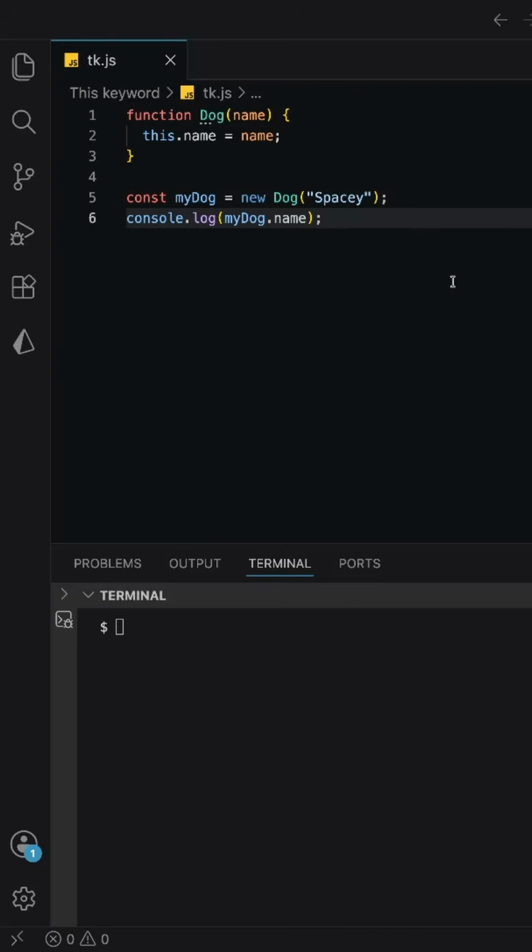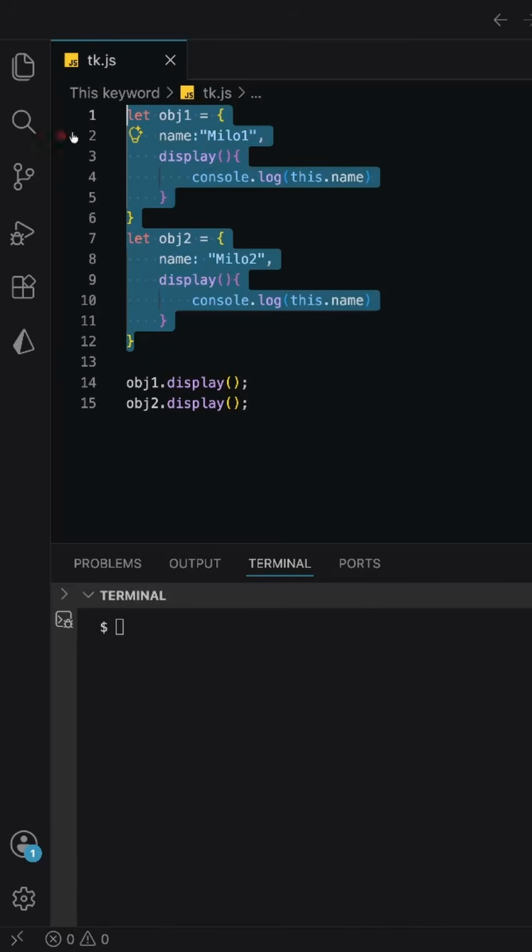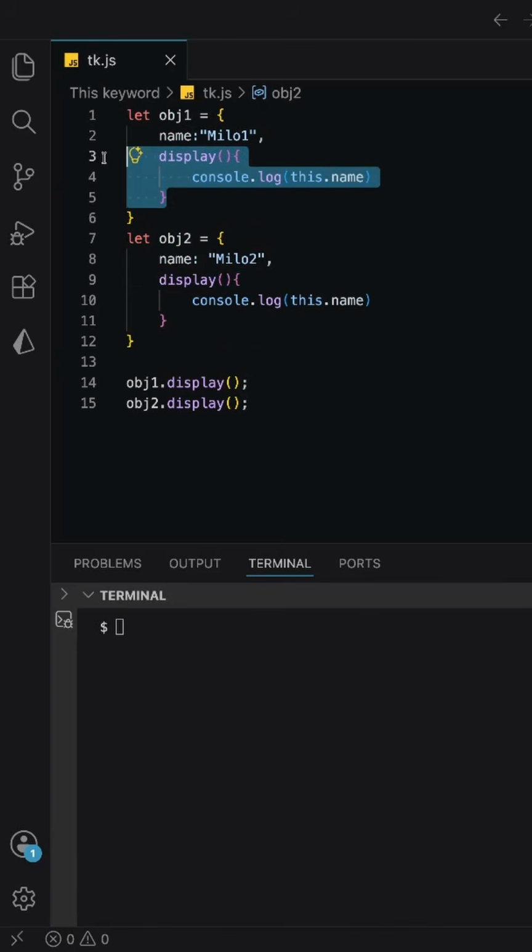When you define a constructor function and use the new keyword, JavaScript does a few things under the hood. Specifically, it creates a brand new empty object and binds this to that new object for the duration of the function call. Here, when we use the new keyword, JavaScript will create an empty object and store all your properties, and it will return that object, which will be stored inside this variable mydog. This is how we can access mydog.name. When we run this, we get Spacey.